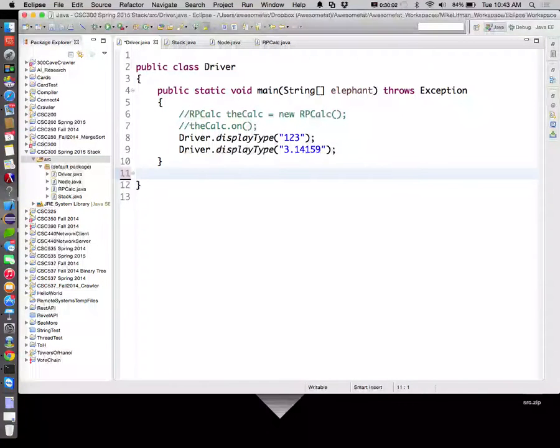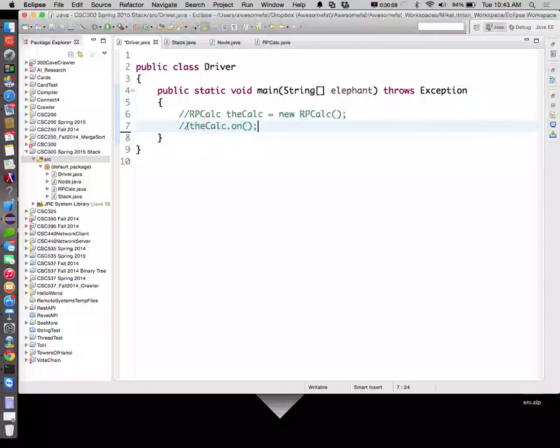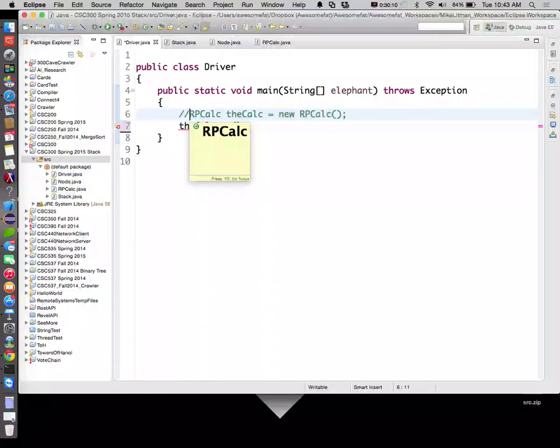All right, so we're going to say that we are good here on our reverse Polish calculator because we want to move on to something more difficult. All right, so I'm going to close all these.